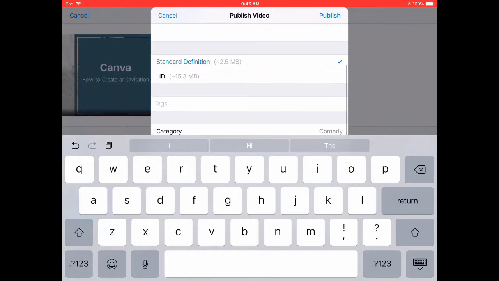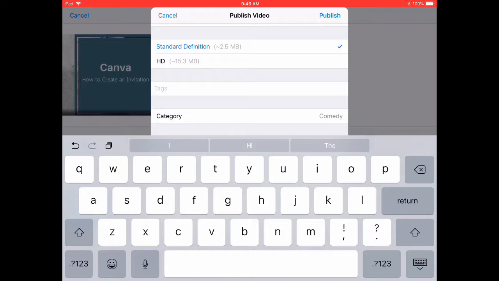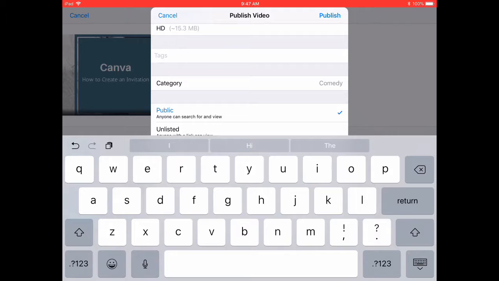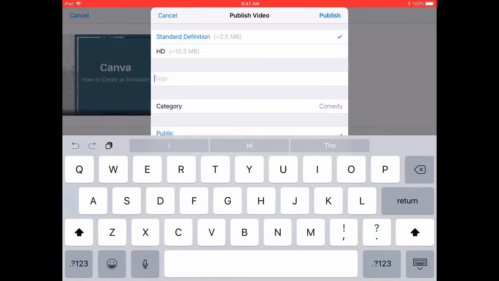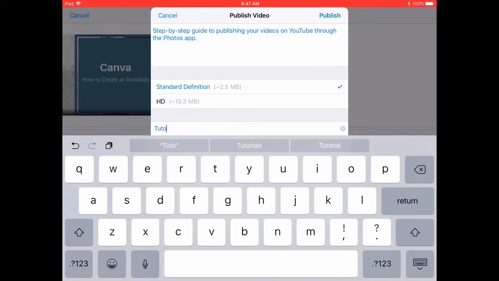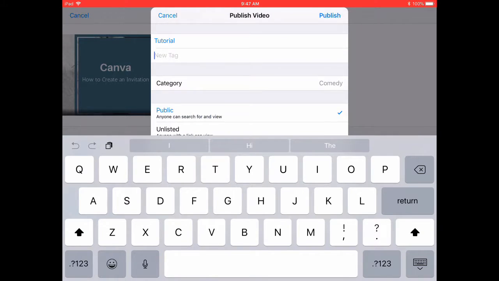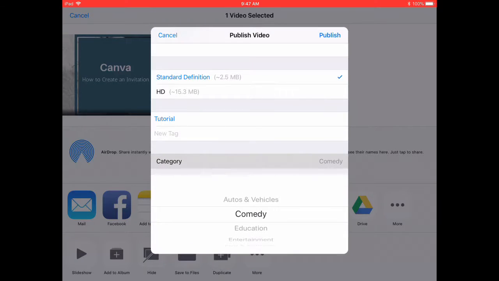Once we're done, scroll down. We're going to leave it at standard definition. There really isn't a need for HD. And then under tags, this is another way that YouTube allows us to reach our audience better or to reach new people. So in this case, I'm going to type in tutorial. We continue to scroll down and we have category. I'm not sure if this is for everyone. Mine always shows up as comedy. Change it to education. And then continue to scroll down.